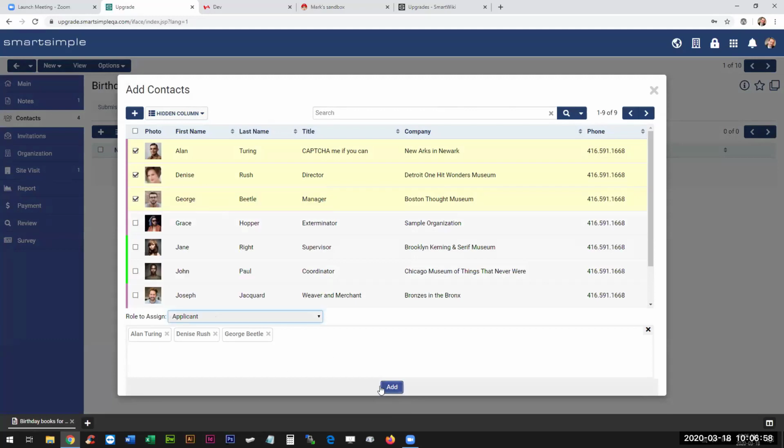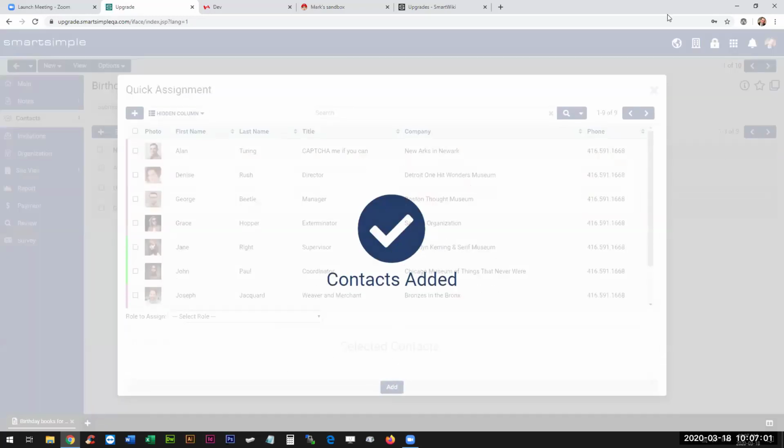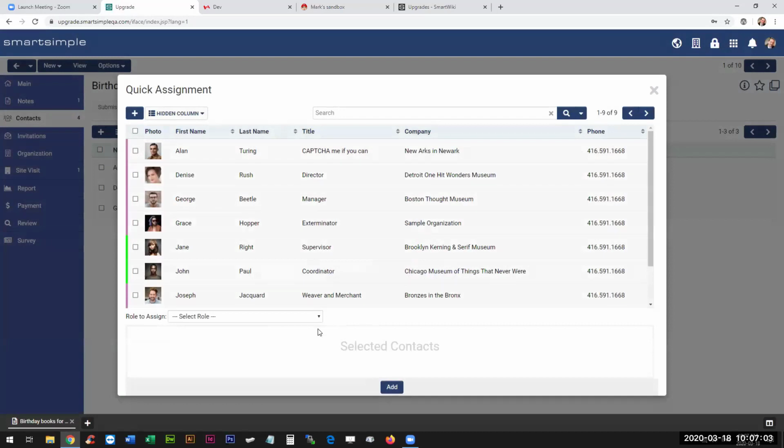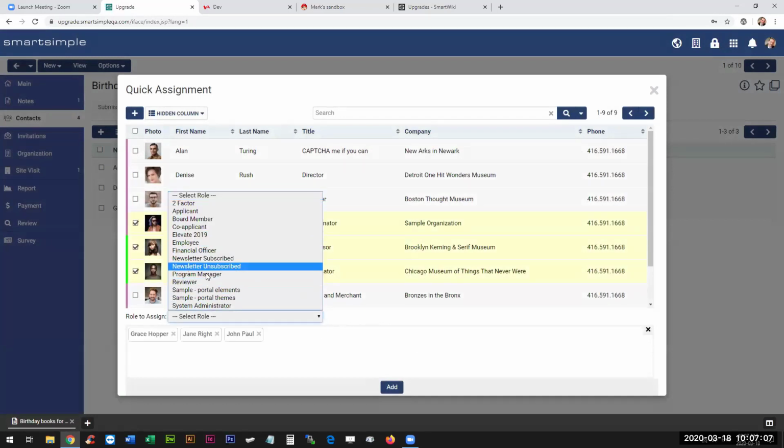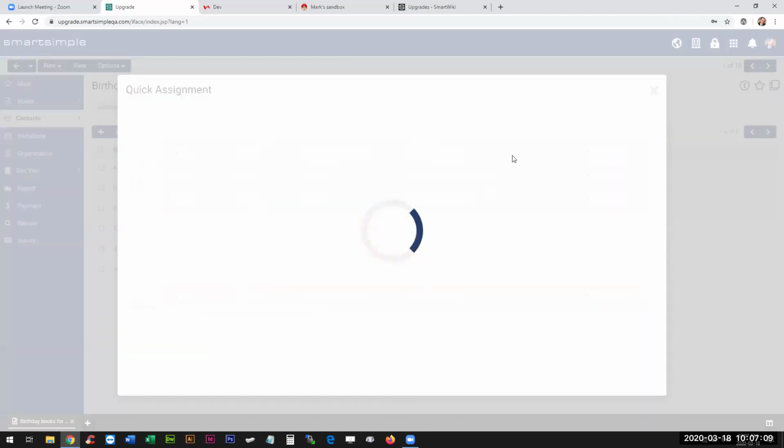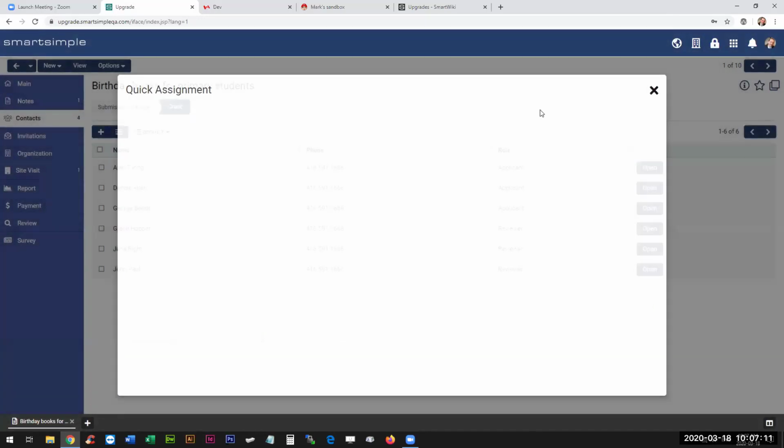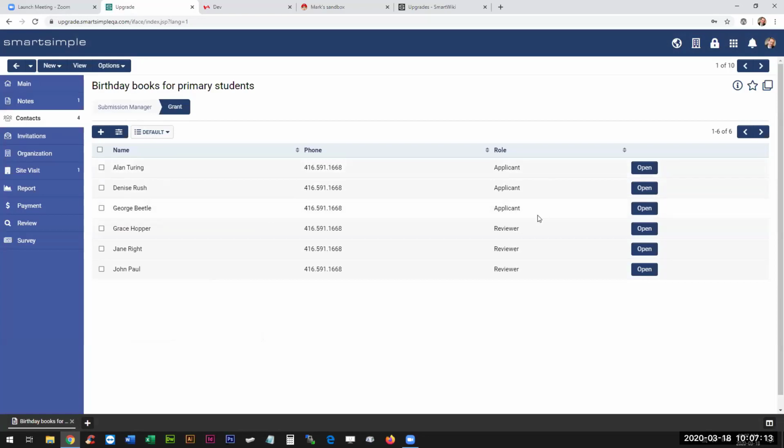I want these to be associated as maybe co-applicants or something. And there they are. And now I'm going to pick some more people, and I'm going to make them reviewers, and I've added them against the record, and then I can close it. So now I can see I added 3 applicants and I added 3 reviewers to this record. So this is the new style association view.